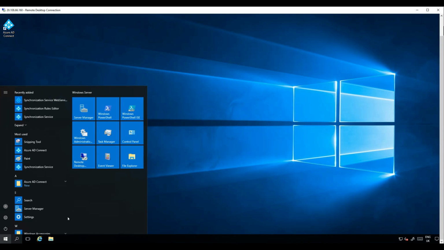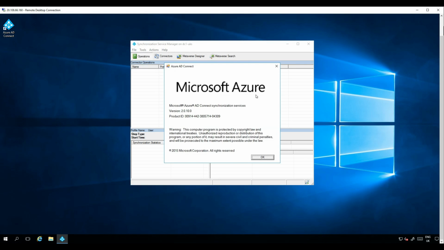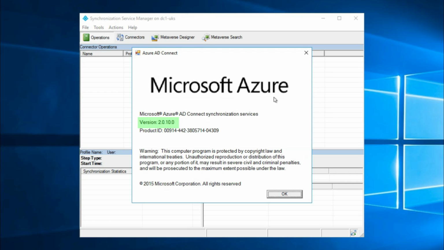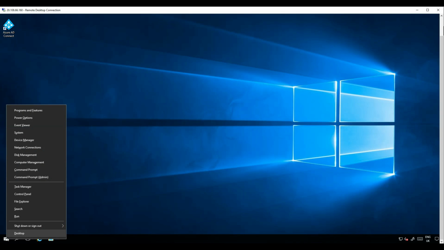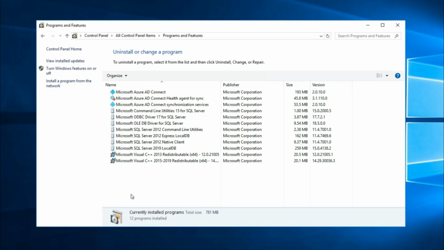Okay, we can see the upgrade is now being completed. If we go back into our synchronization service manager, click Help and About, we can see our version is now 2.0, and if we also go into Control Panel, Programs and Features, we can see our upgraded version of AD Connect together with our new version of SQL Server 2019 local database.